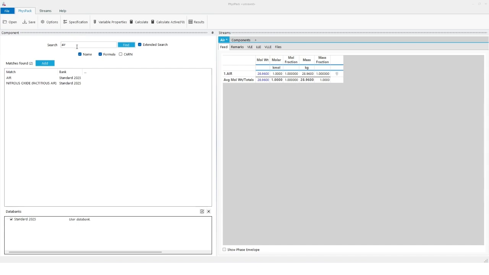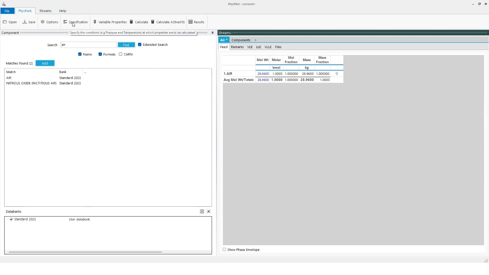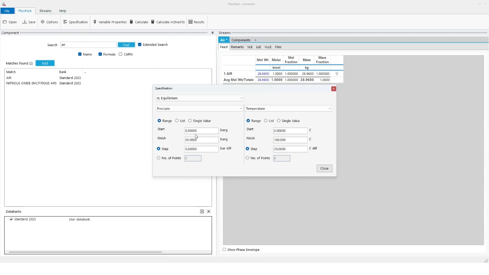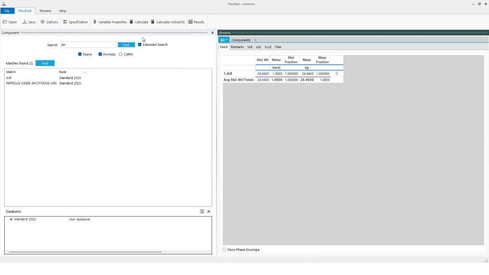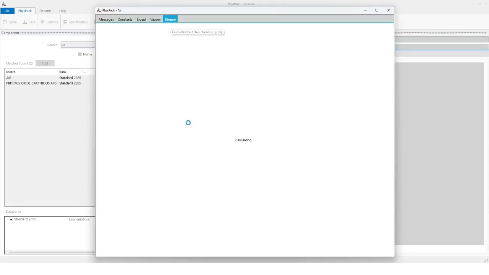We would go to our component list, we type air in, it's there, we can bring it across, and then we can do a specification. So we'll have a look at the specification. Here I've just got a pressure range, a temperature range. Press close. I'm going to calculate the active component.